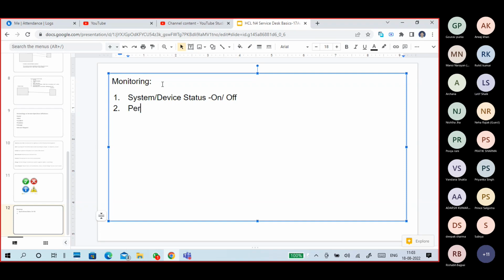One is resources. Resources of a device. Resource monitoring of devices. This is status monitoring. Exactly, it is a status I am checking. So resource monitoring of a device.